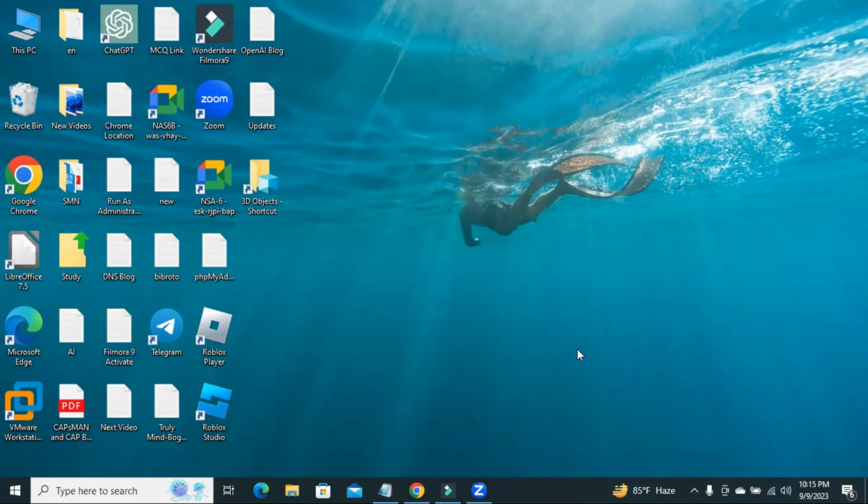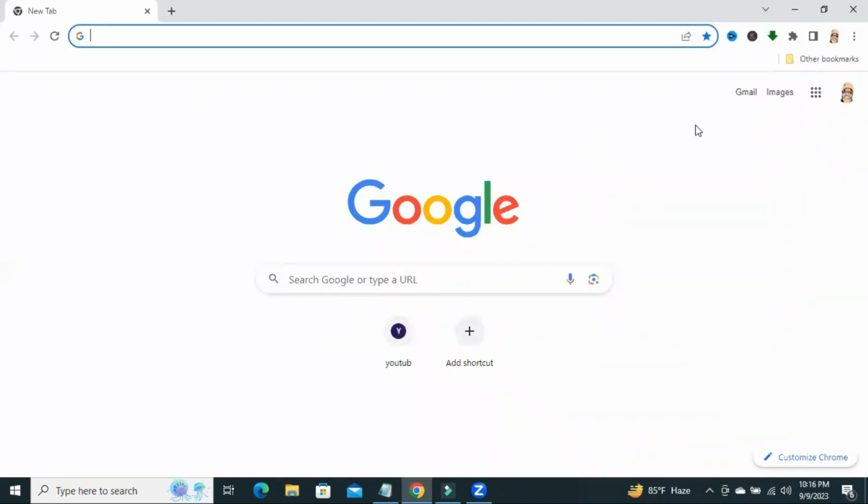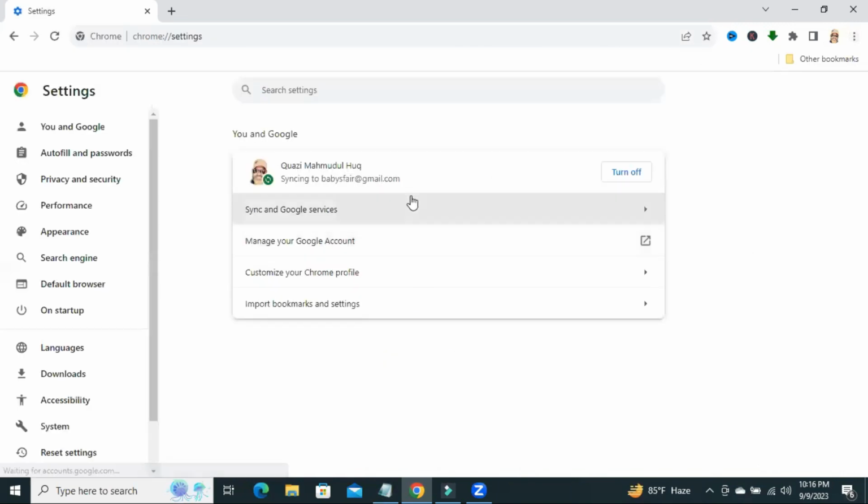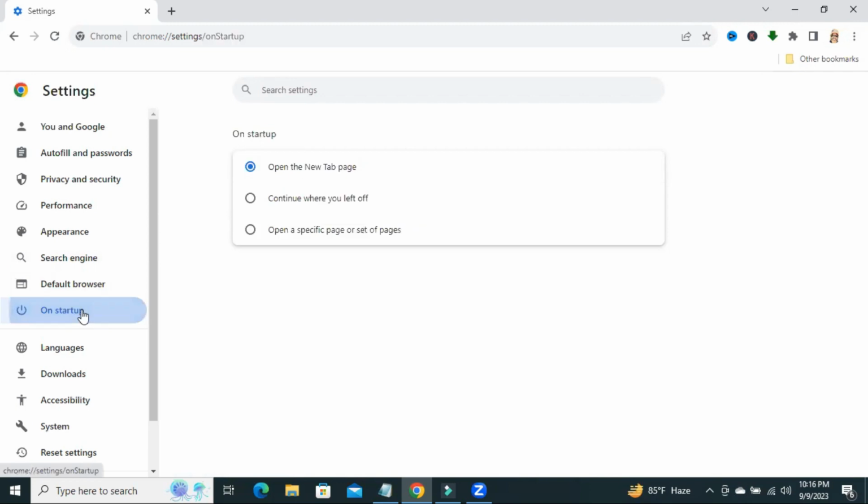First of all, open Google Chrome. Now, click on the three dot icon on the upper right corner. And now click on settings. Now click on startup. And now click on continue where you left off.